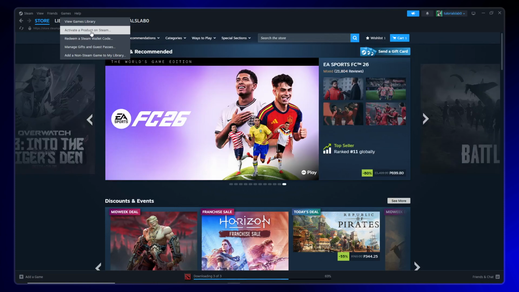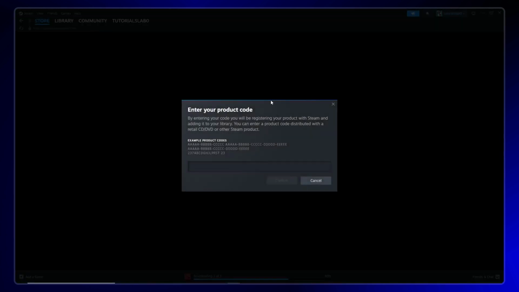This feature is specifically designed for redeeming codes, whether they're from physical game purchases, digital bundles, or promotional offers. Clicking this option will open a new window that walks you through the activation process step by step. Once the activation window opens, you'll see a text field where you can enter your code. Click directly into this text field and carefully type your game code or Steam key exactly as it appears.